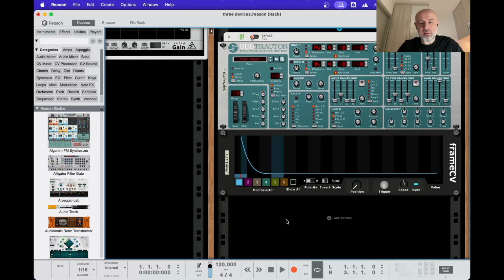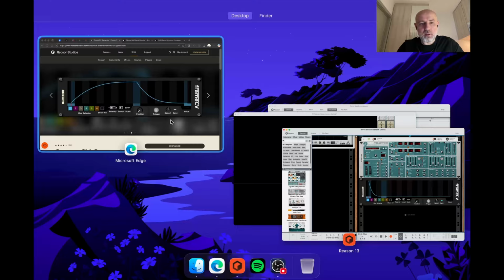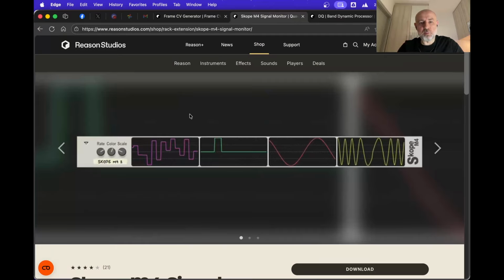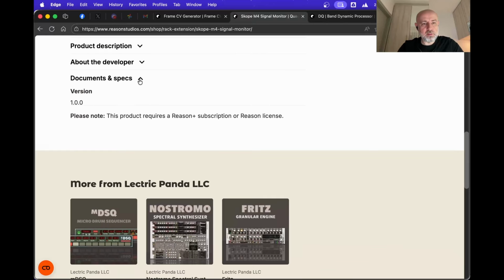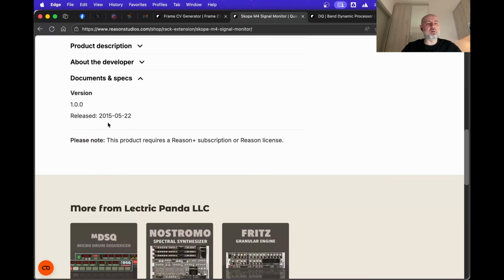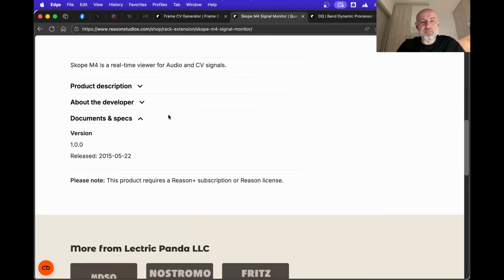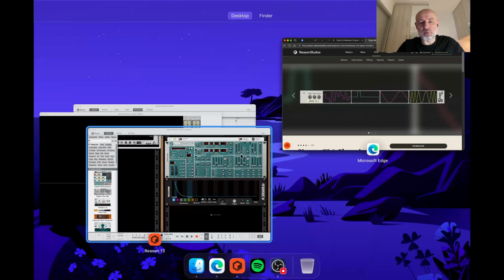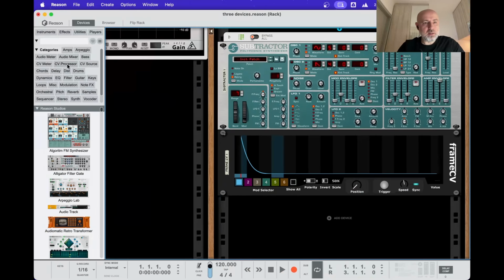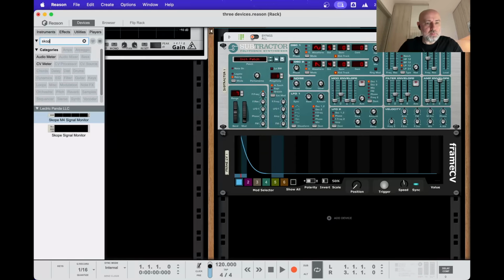Okay. So the second device, which is very useful for situations like this, is Scope M4 from Electric Panda. Also, I believe quite an old device, yeah, even older, 10 years. So this is a 4 display analyzer and can analyze either CV or audio signals. So let's put it here, Scope.